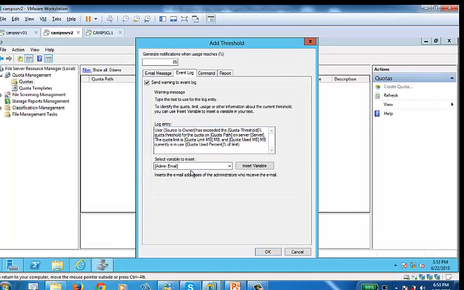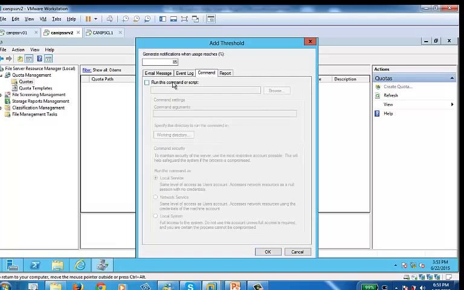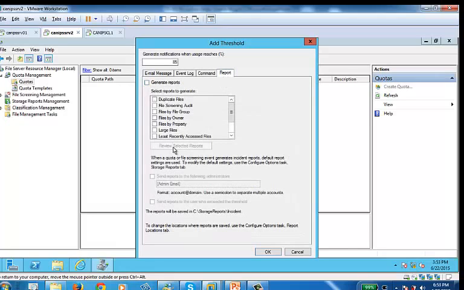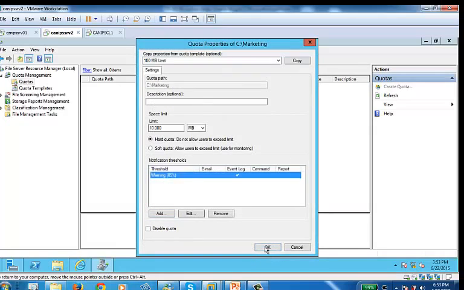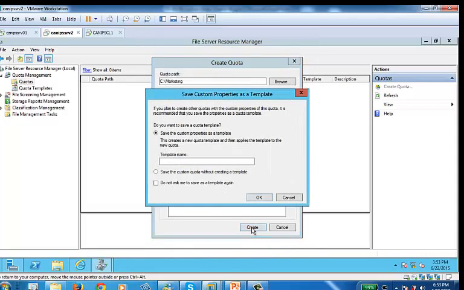Guys, it won't be able to send out email because we don't have an email system set up in this network. If you had an Exchange server here, then we would have sent out emails. But now there won't be any email. The only thing that will be there is event viewer. Or, second, you can run a command. As soon as the quota is reached, you can run a command, a script, or a report as well. So here I'll just press OK and create.